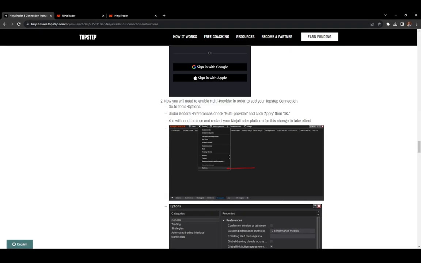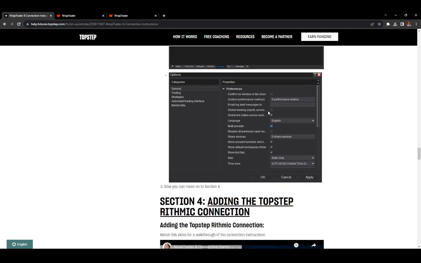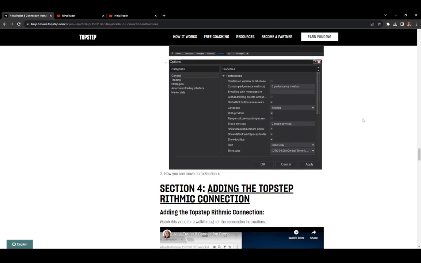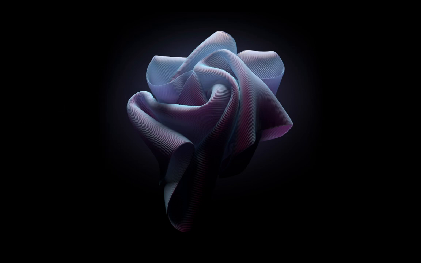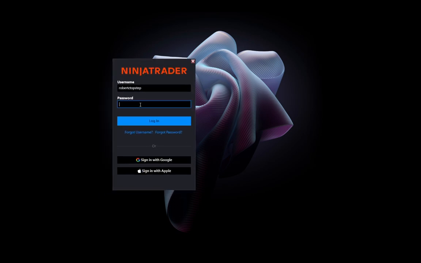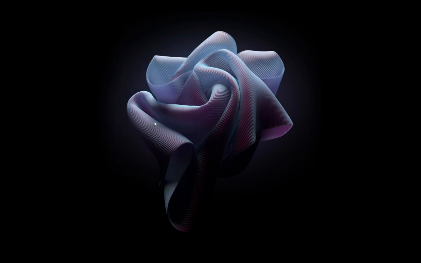We are here in the instructions, multi-provider. Okay, here's the options. Here is the checkbox that we need. Moving on, I'm going to start up NinjaTrader. We'll start it back again. And if you recall, we have this login, which I will type in the right password first this time. We are still working on the NinjaTrader login information. This has got nothing to do with the Topstep user credentials for Rhythmic at this point.